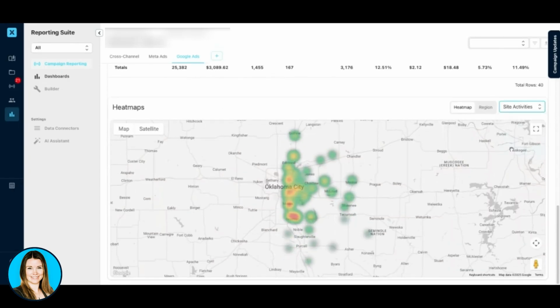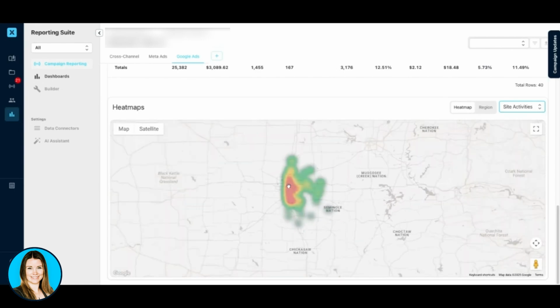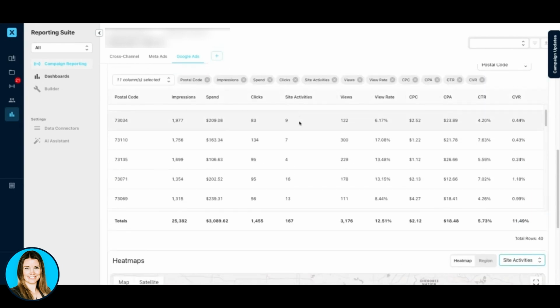And there you have it. Within this dashboard, you have full visibility into your media performance, so you're never left guessing.